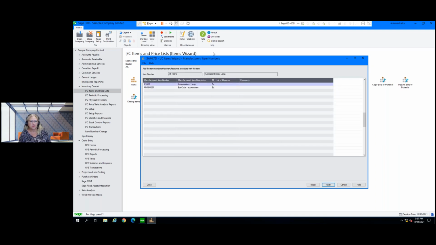We have manufacturer's item numbers, which is basically the barcodes. If you type this number in, whatever it is, it'll automatically translate it to whatever this information is.